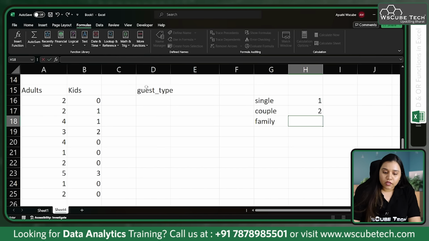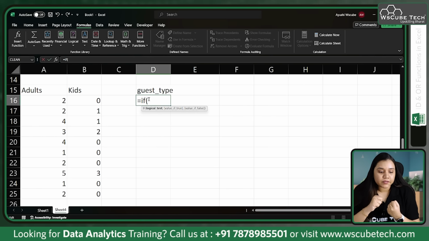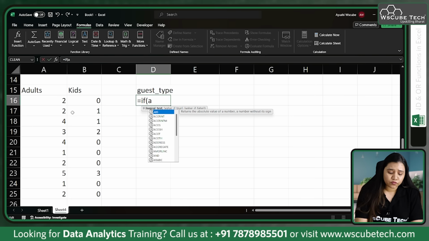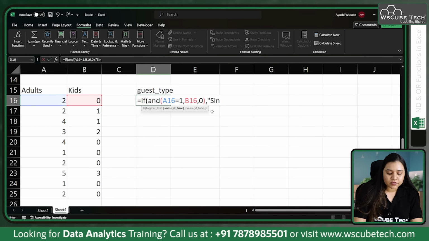Now let's create a formula over here. Let's just remove this and type equal to IF. First of all, let's write it for singles. For single, the criteria would be that IF, and because we need 2 logicals over here, it is important for a single that this value should be equal to 1, comma, and this value should be equal to 0. We will close our first logical and say if this criteria is satisfied, that person is single.